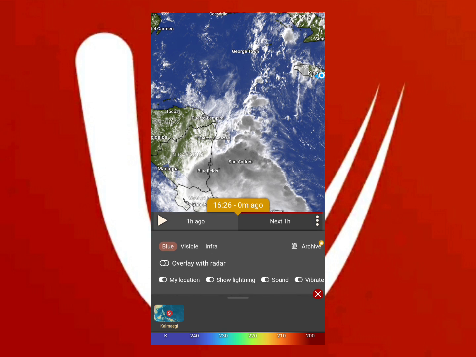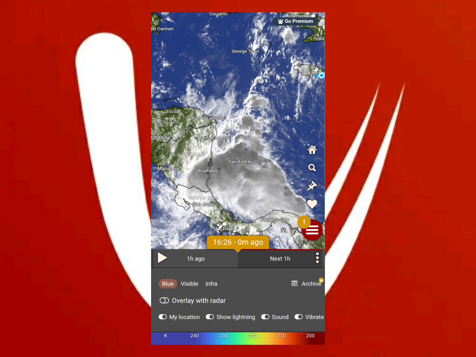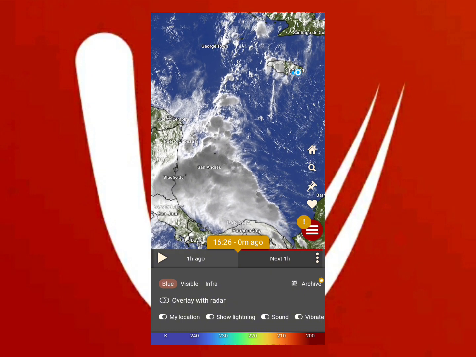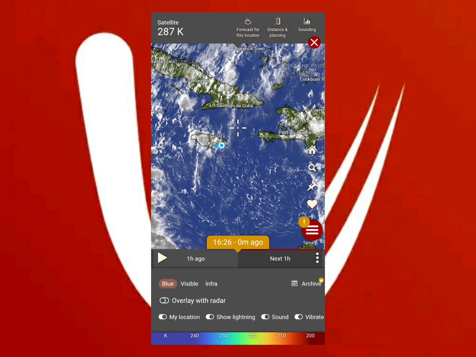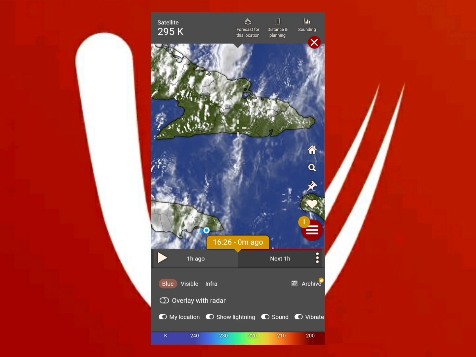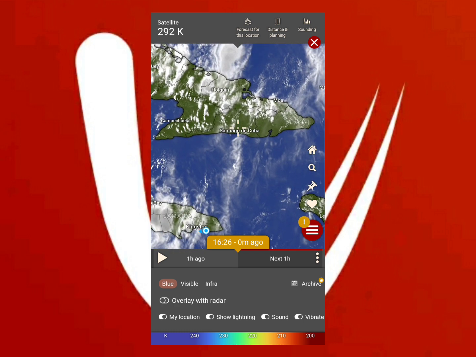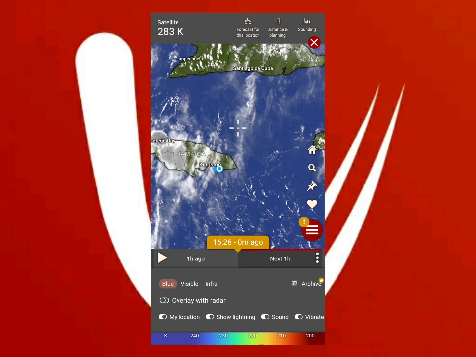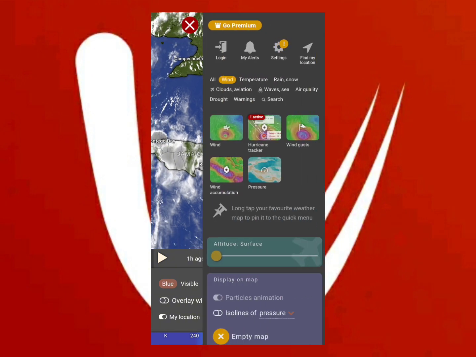So, very, very good application. As you can see here, you have different features which you can enable as well. So that's pretty much it. Let me just go back really quick. You have the pin icon which you can use to pin whichever location you want without turning on your location. And also you can add it to your favorite list or whatever the case is.